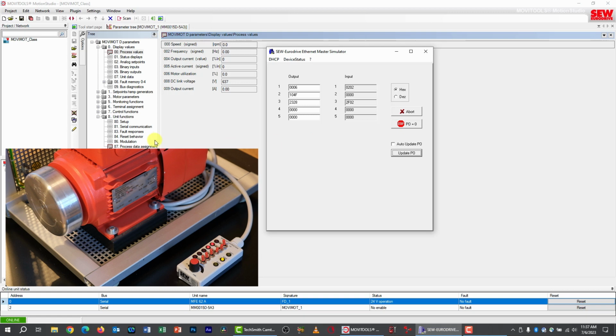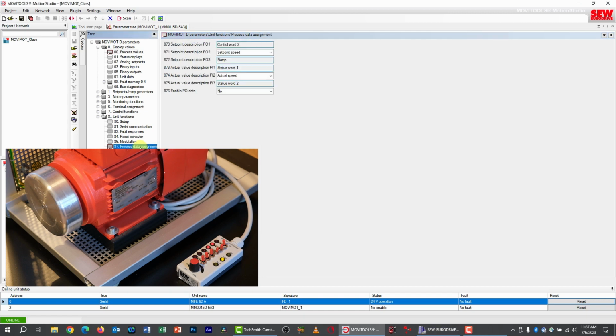Let's go back to Process Data Assignment, Parameter Group 8, Subgroup 7. And you notice that my last parameter, Enable PO Data, is set to No. Whenever you change one of the two configurable parameters, this will always go back to no, and what that does, it tells the MOVIMOT to ignore the process output words. I think this is kind of a safety feature so that it won't do anything unexpected when you make those changes. I need to change this back to yes, and as soon as I change it back to yes, the drive will come to life.